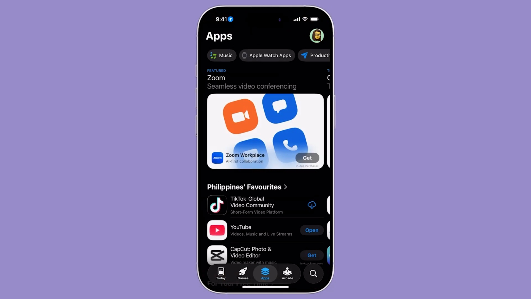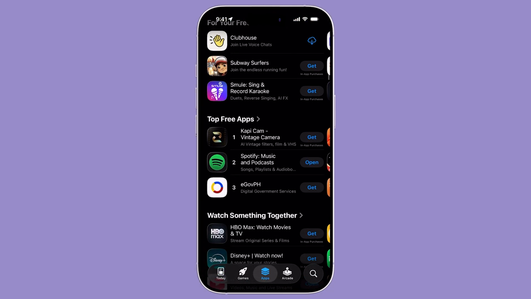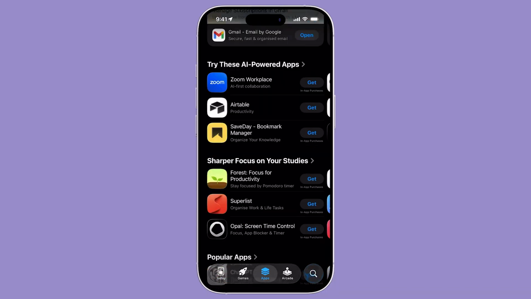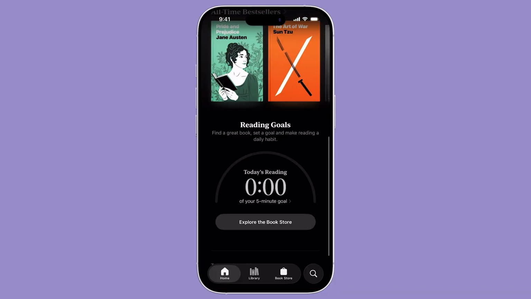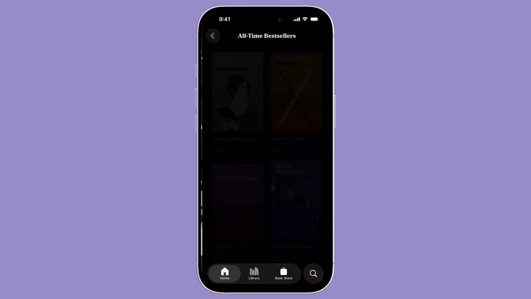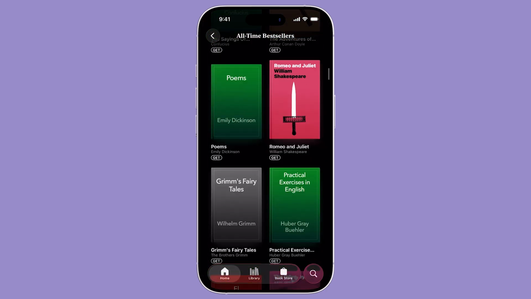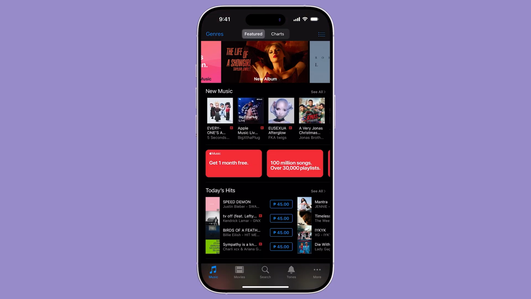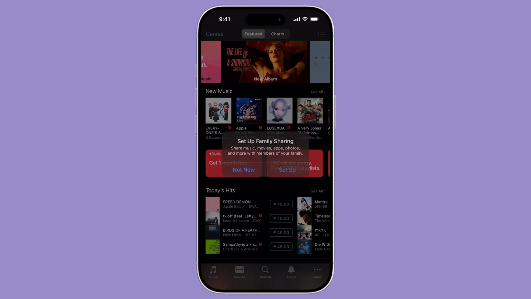Imagine handing your iPhone 17 to a child for a quick game, or letting someone borrow it for a moment, only to find out later that apps were downloaded or in-app purchases were made without you knowing. It's frustrating, surprising, and sometimes expensive.